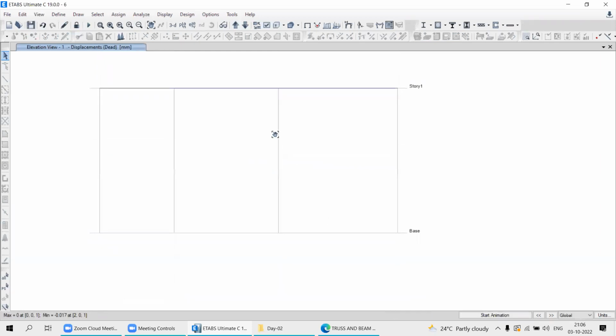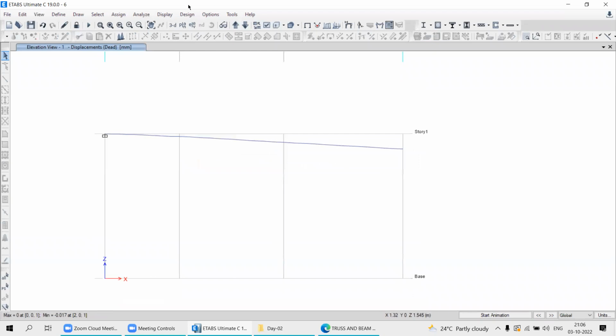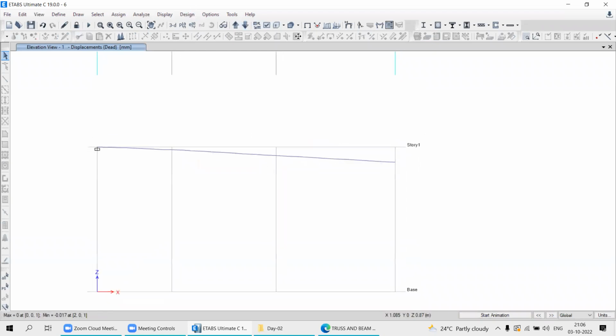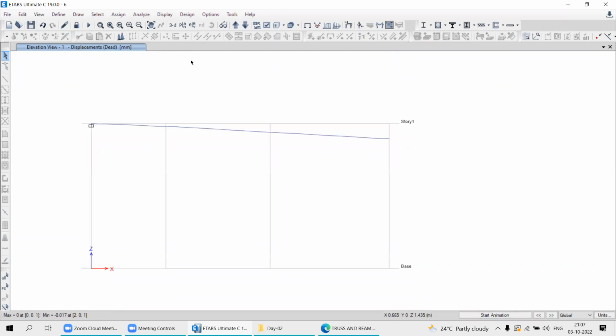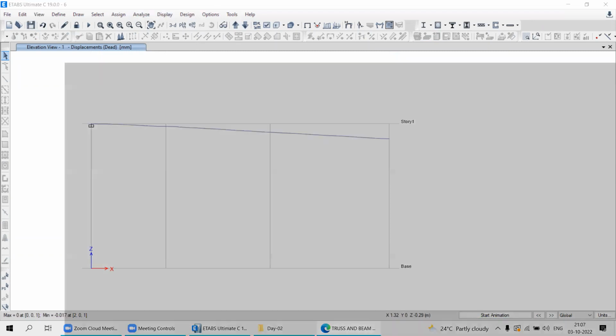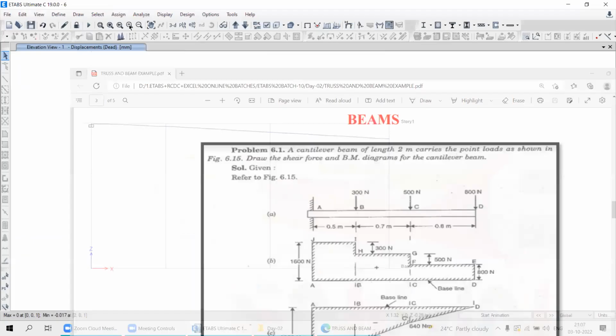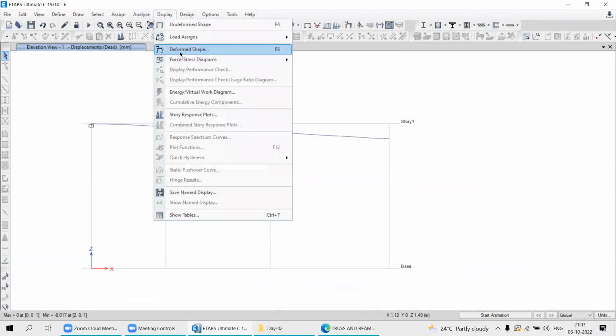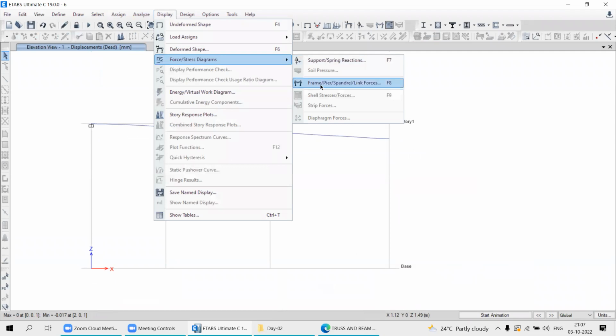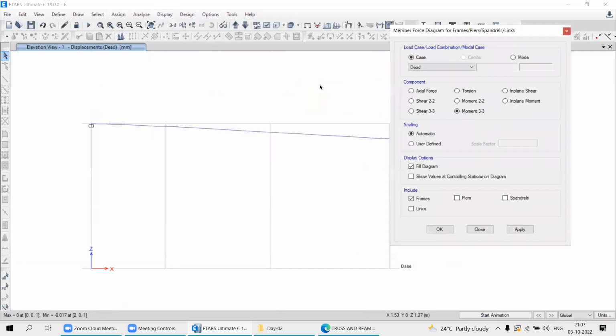Okay, now the analysis has been done, and we animate. Start animation. Okay, the animation is there. Stop. Thereafter, go to display. First, I would like to see the shear force. So go to display, go to force stress diagram, go to frame pier spindle, and here axial force.